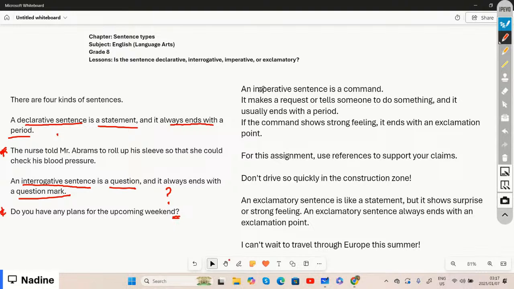And then we have an imperative sentence. An imperative sentence is a command. So an imperative sentence is a command, like we would say. It's basically where they are making a request. So you're making a request, or it tells someone to do something. And when it comes to an imperative sentence, which is a command, it usually ends with a period.